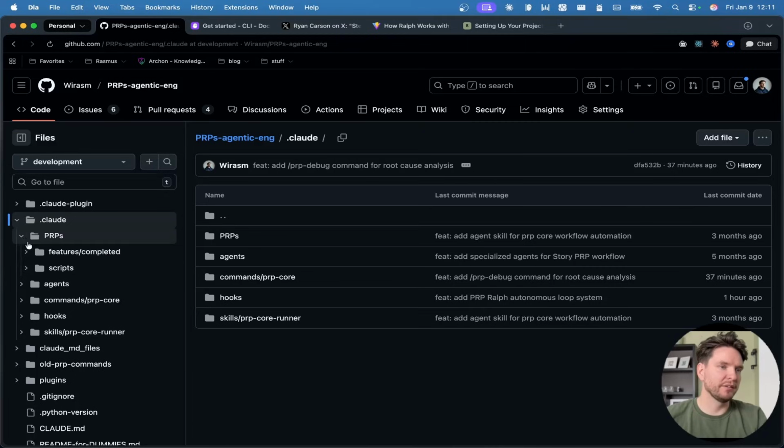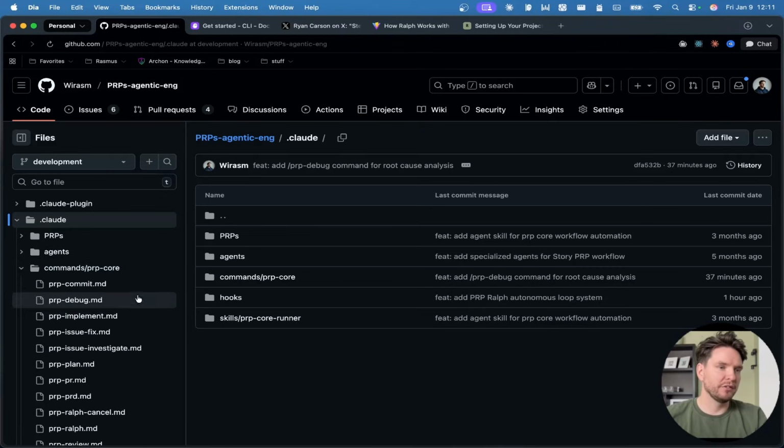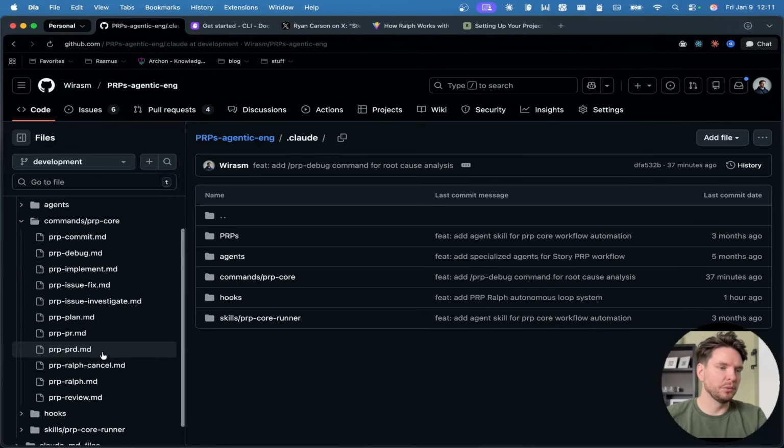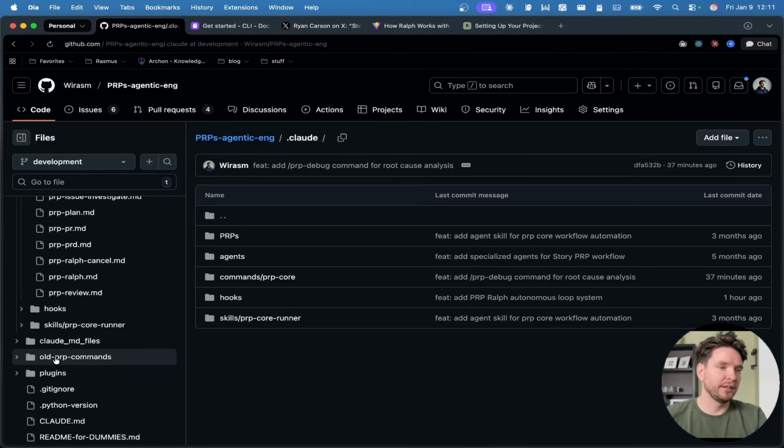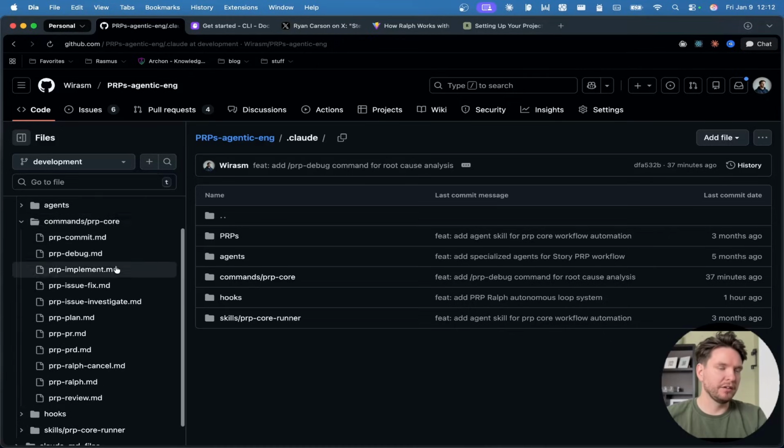There are a lot of new commands actually. I have stripped out all of the old commands that I no longer use. They are in old PRP commands, so you can still use them if you like. But here are the main commands that I use on a day-to-day basis. Of course, the Ralph command is new. I've only tested it a couple of times. It's pretty cool, so I highly recommend you try it out.